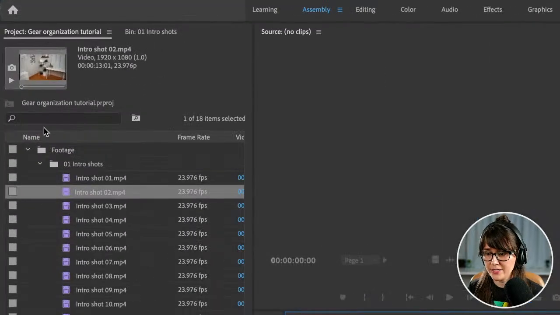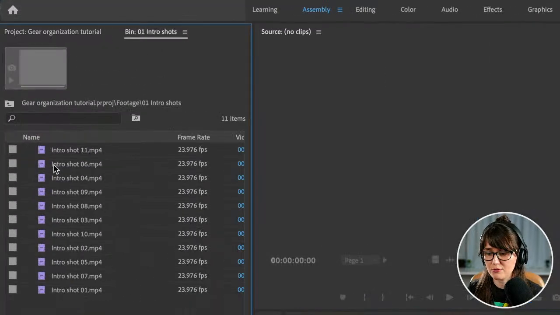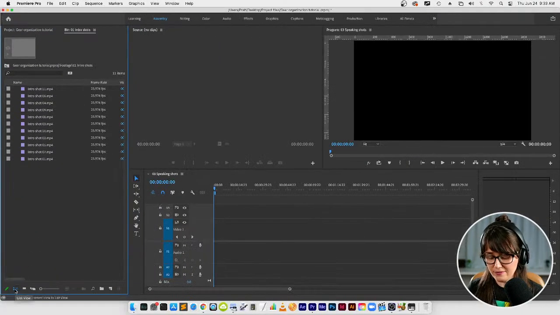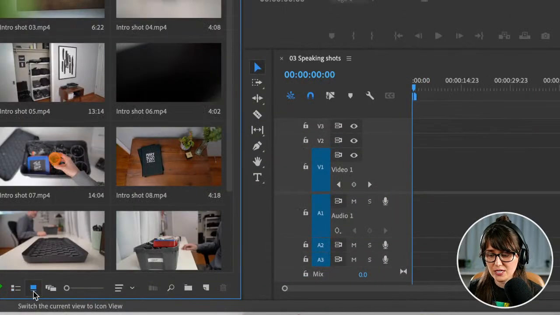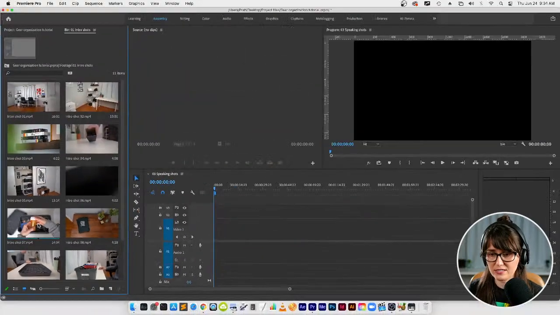You remember earlier, if you were following along, you double-clicked that bin of intro shots and opened it up in a new tab, right? And then you go down to the bottom left to our view options and make sure you put that in icon view so that we can see previews of our videos. That's going to make it really easy to trim, right? So we're going to zoom in here and start trimming.